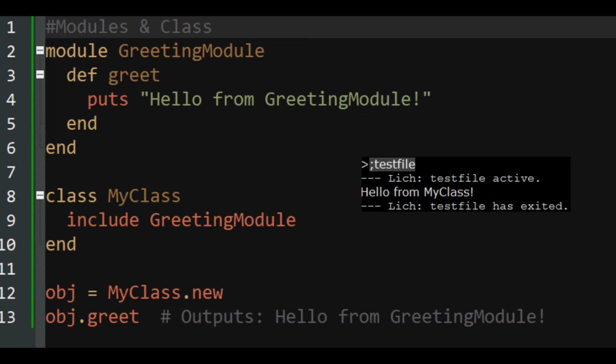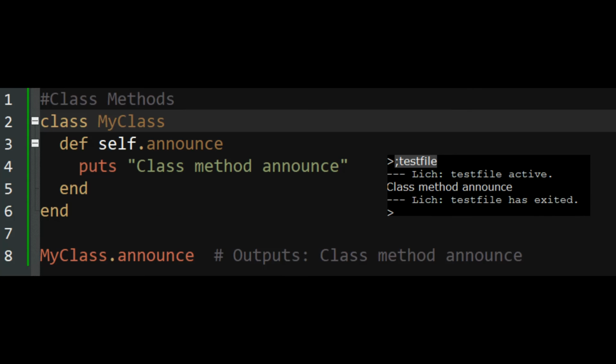organized and reusable. You can define methods that belong to a class or module itself, rather than to instances of the class or module, and these are going to be called class methods or module methods. So class methods are called on the class itself, not on the instances. They're defined with self. So here we have class MyClass, def self.announce, and then we have puts class method announce, end, MyClass.announce, and then that's going to output the class method announce.